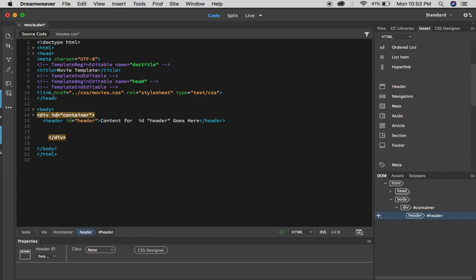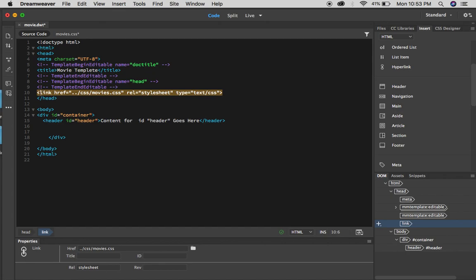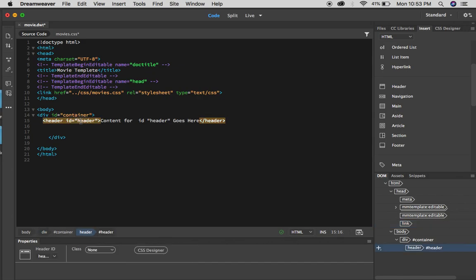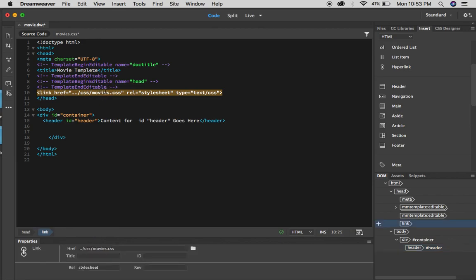How does it do that? Up here in my head section, Dreamweaver has written the code link href equals, and in quotes, the pathway to that CSS folder and to that movies CSS. So what happens in the browser, it opens up the HTML document and it reads the HTML code, and it also sees the CSS code. The CSS code is linked through the head section here, and the browser can apply those CSS rules to the HTML. And that's how you see the completed website in your browser.